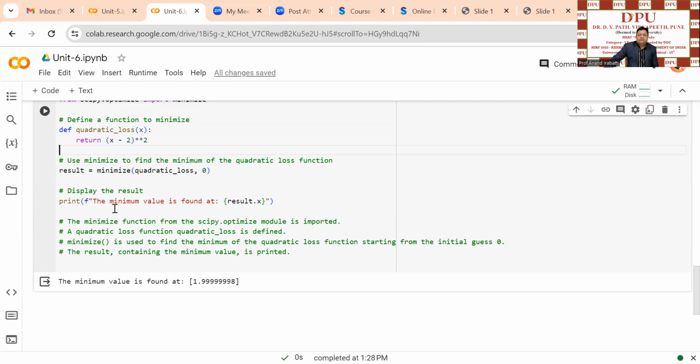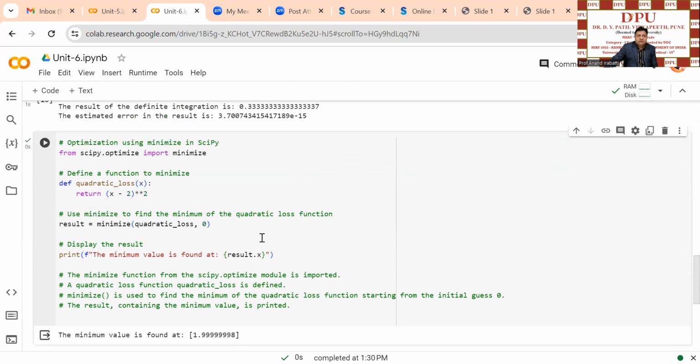The minimize function from the scipy.optimize module is imported here, and a quadratic loss function, that is quadratic_loss, is defined, and the minimize function is used to find the minimum of the quadratic loss function starting from the initial guess, that is 0, and the result containing the minimum loss is printed. So this is about the two functions that I have demonstrated here. So this is about the universal functions of NumPy and SciPy.